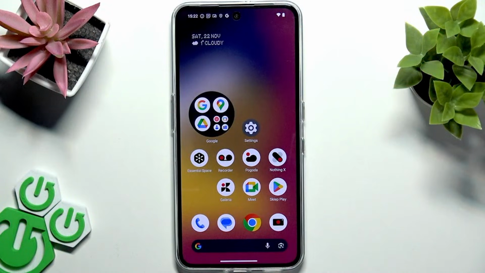Welcome. In this video, I will show you how to record with a 4K video resolution on your Nothing Phone 3 Lite smartphone.